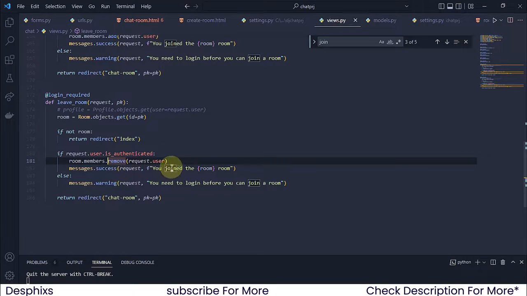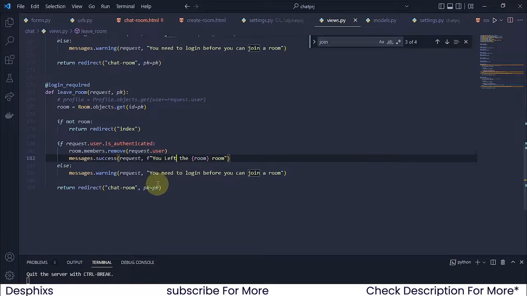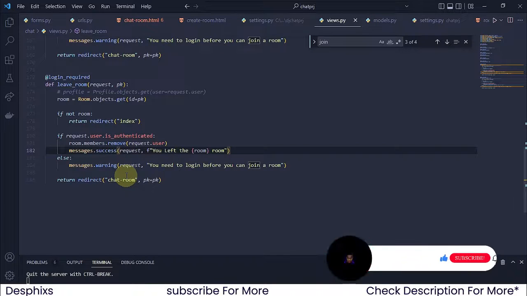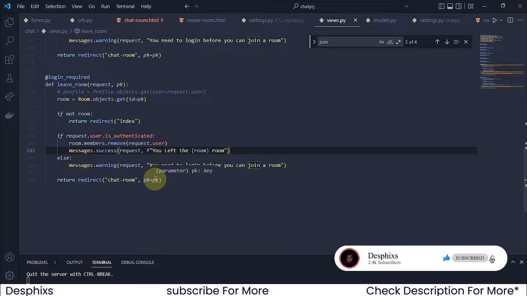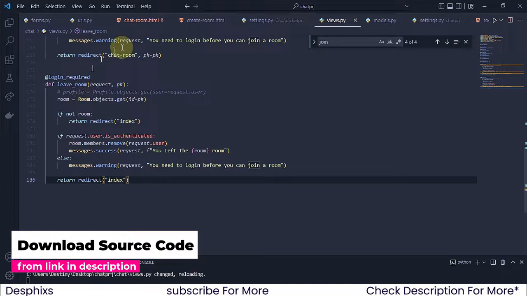Then we're going to say messages.success, you left the room, you left the Django developers or whatever room. Else, you need to log in before you can join a room. Then return redirect. Where do we want to return them to? So someone has left the room, right? We'll just return them to the index page. I think that should be one of the best places because there is no room again to redirect them to. Okay, so when that's done, that's pretty much it.